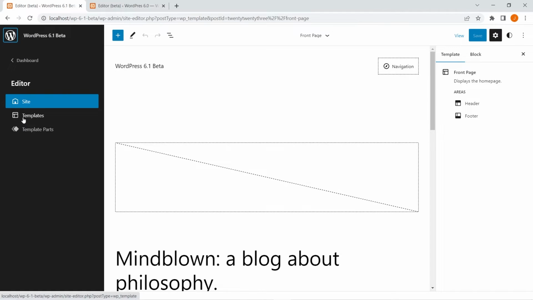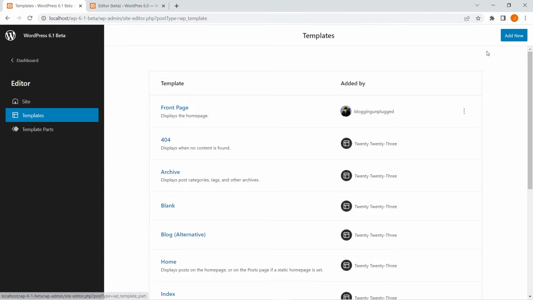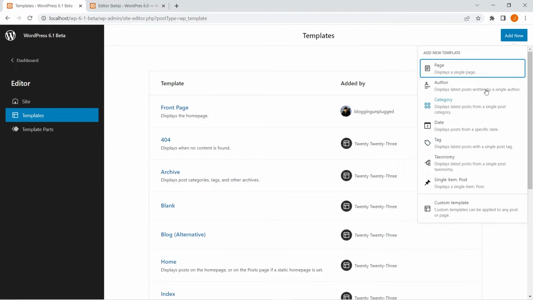And to see this change, let's head over to templates right over here. You can click right over here. These are all of the templates that you can create. You can create templates for front page, for specific pages, single item, post taxonomy, custom templates as well. Okay, so keep this change in mind.